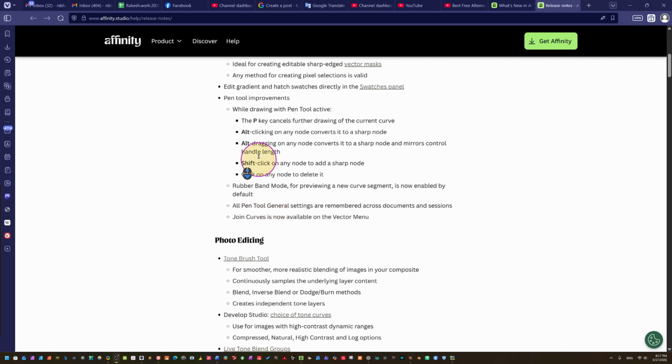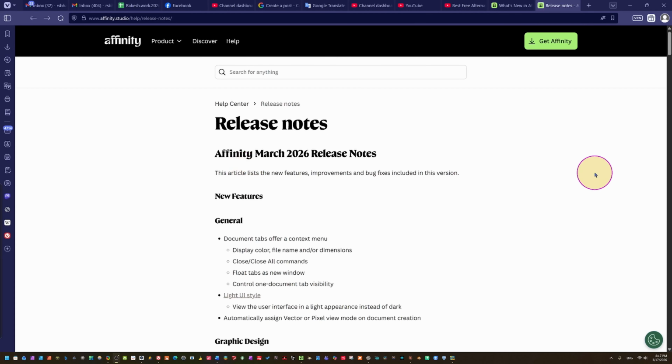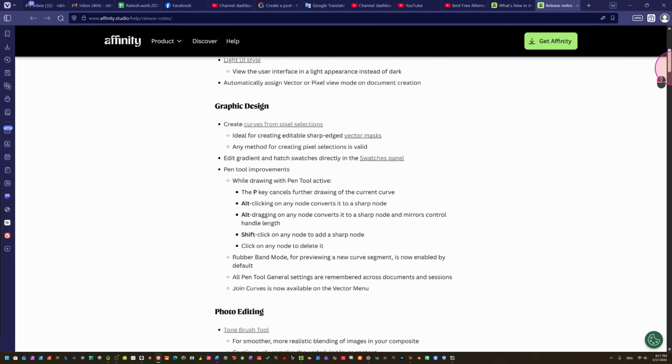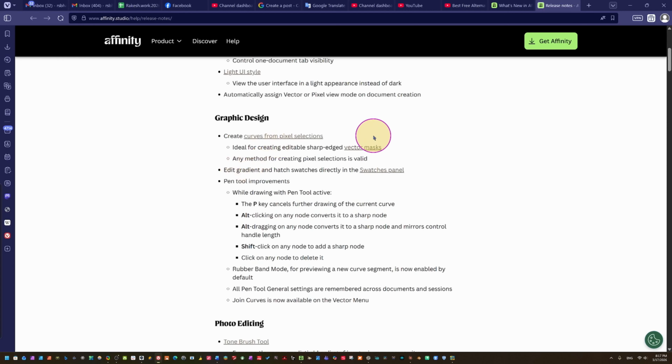Now graphic design, you can see we have changes here for graphic design. In graphic design we have changes: create curve from pixel selection, ideal for creating editable sharp edged vector masks. Any method for creating a pixel selection is valid. Edit gradient or hedge switch directly in the swatch panel. So you can see we have pen tool improvements here.